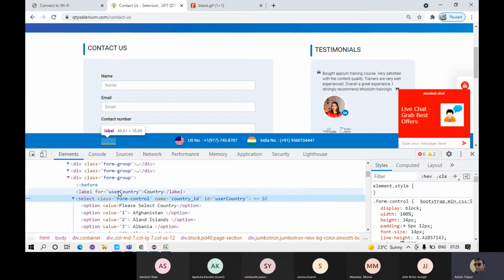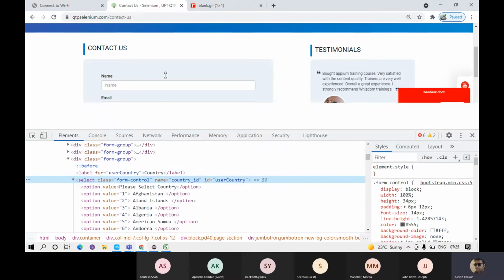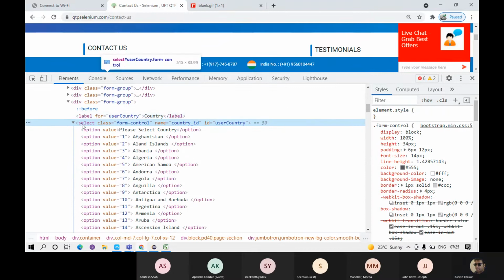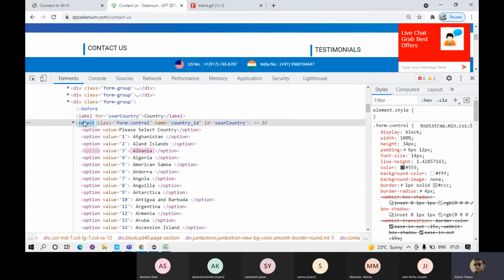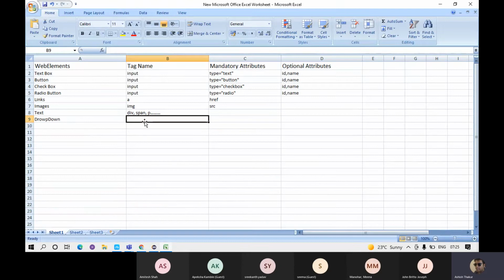Okay. In case of a drop down, the tag name is the select tag. And under one select tag, you have multiple option tags. That is option 1, option 2, option value 3. Each option tag represents a value which is there in the drop down. So the tag name for the drop down is actually select. Fine. For a drop down, the tag name is select.